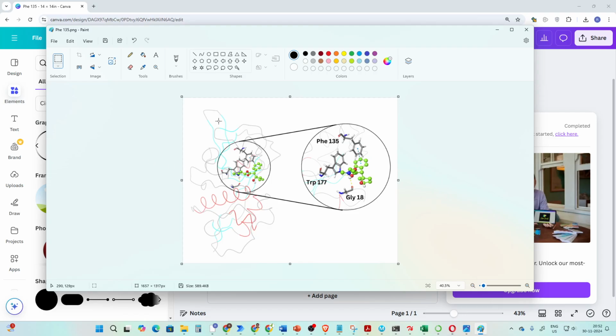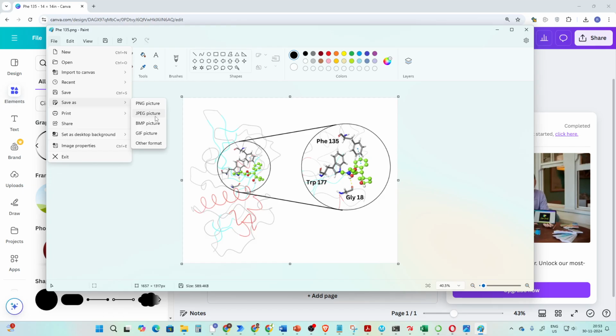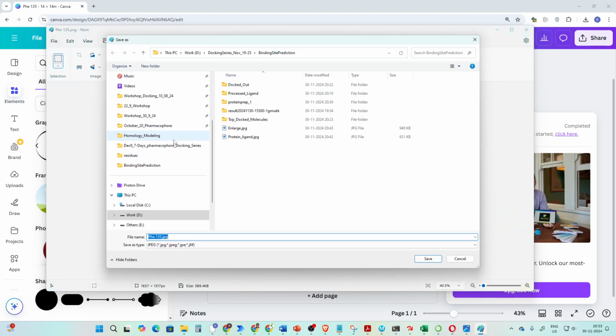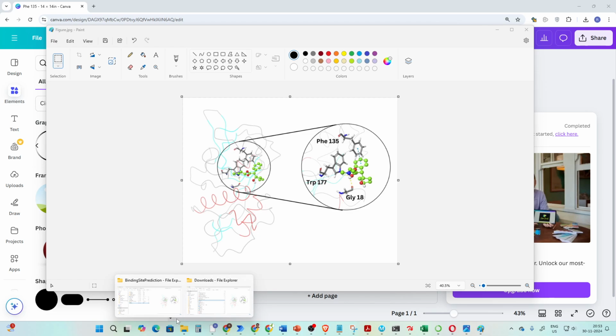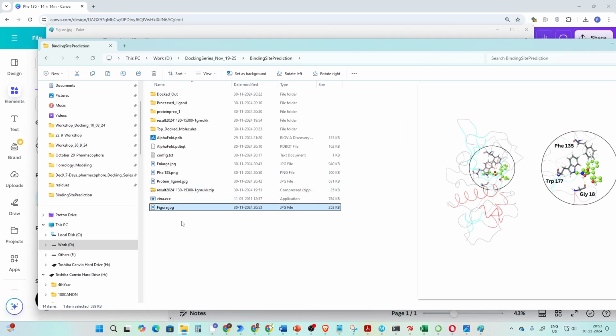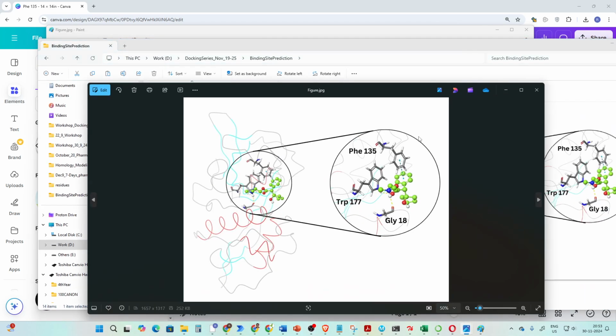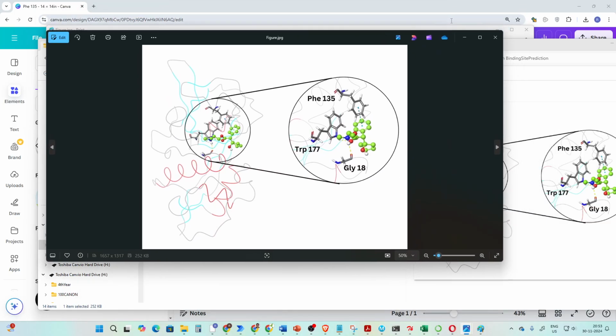So now you have the proper presentation, I mean proper image. So now you can save this. Go ahead and save this. And let's say this is figure.jpg. If you go to the working folder, we'll be getting a figure here. So it's finally done.